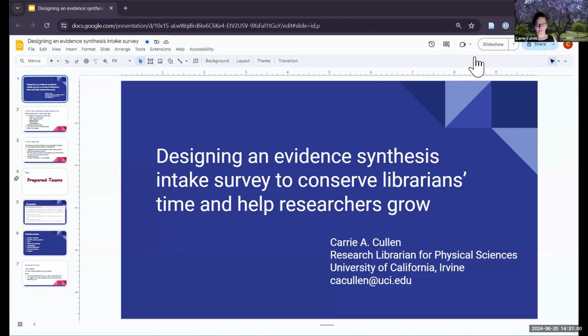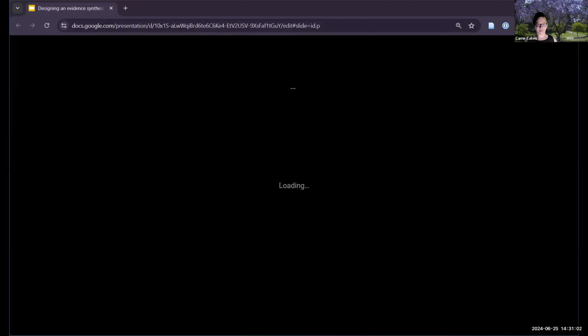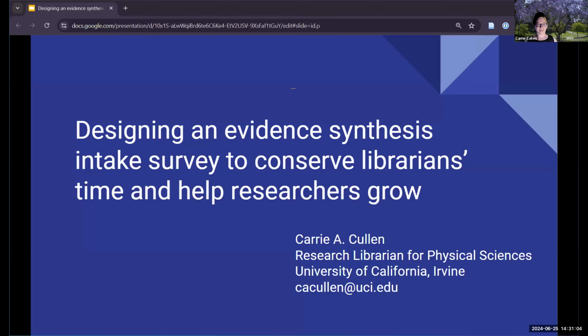Right. Hi all, my name is Carrie Cullen. I am the research librarian for physical sciences at the University of California, Irvine. I'm a white woman with auburn hair and glasses wearing a sleeveless top with polka dots. This talk is on designing an evidence synthesis intake survey to conserve librarians' time and help researchers grow.